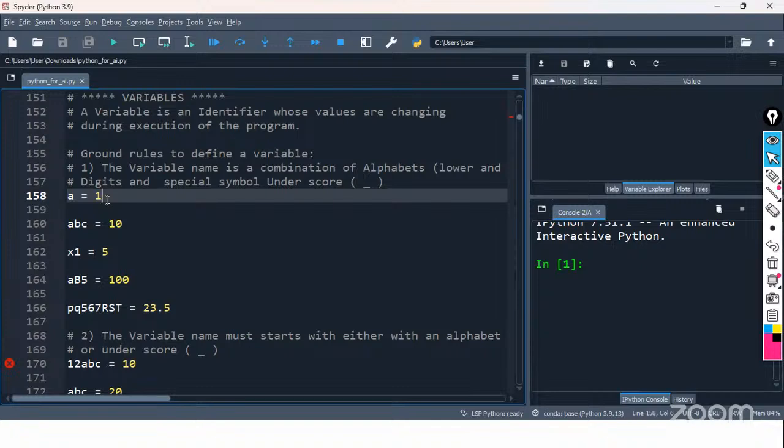Now try to map whatever we have discussed in the theoretical part. I'm going to store 1 inside A. A is a variable, right? So when I'm defining a variable, it should obey all the ground rules. Is it obeying? Yes. So will it execute?